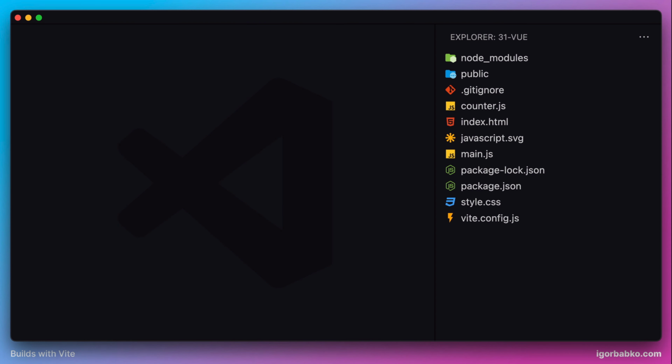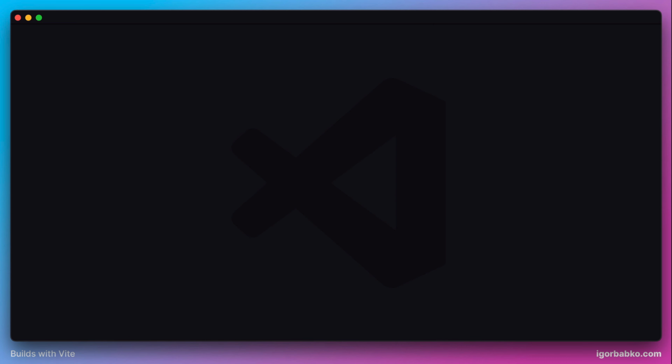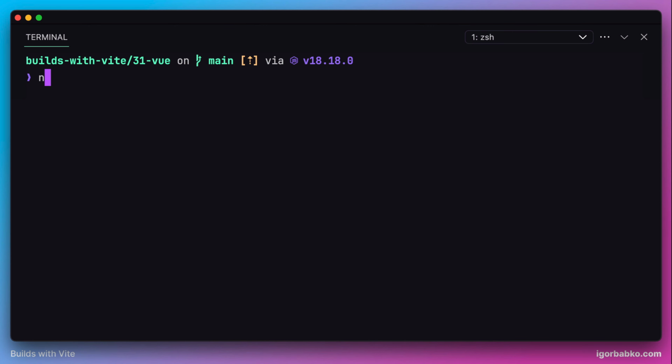In this lesson, we're going to take a look at how we can integrate the Vue framework in a Vite project. So I have already scaffolded the default Vite project. So let's start the development server by running npm run dev.